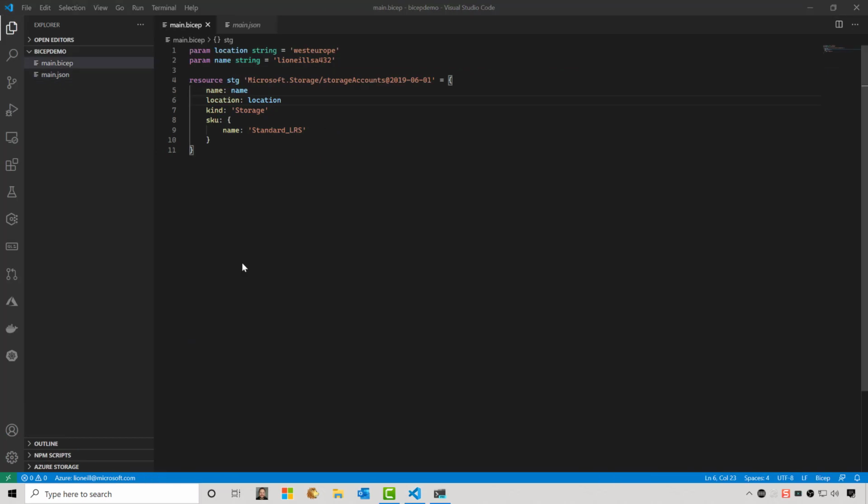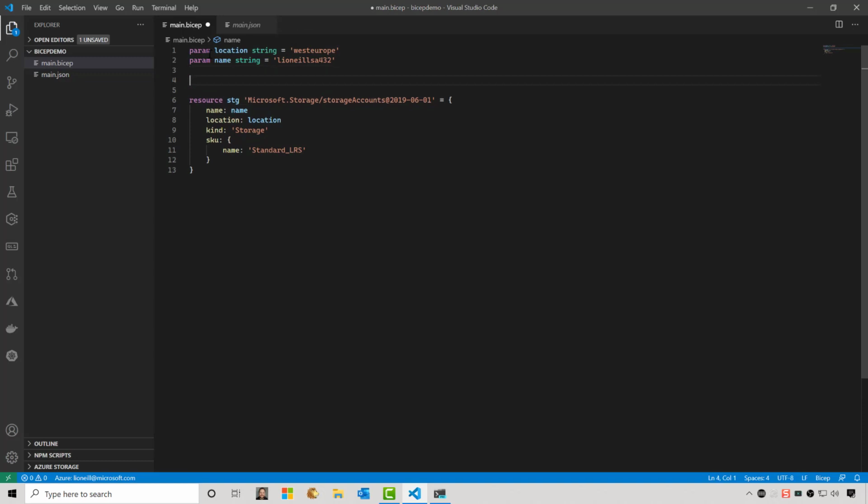We can also add variables for storing values or complex expressions, and we can also emit outputs that can be passed to a script or another template. It's pretty straightforward to do that, so let's do that here. So we're going to do another refactor. We're going to create a variable, and the keyword for that is var, for variable, and let's do storageSKU. I'm going to camel case that, and I am going to copy and paste. There we go. To reference a variable is the very same as referencing a parameter, and you just put in the name of the variable. So storageSKU, like that.